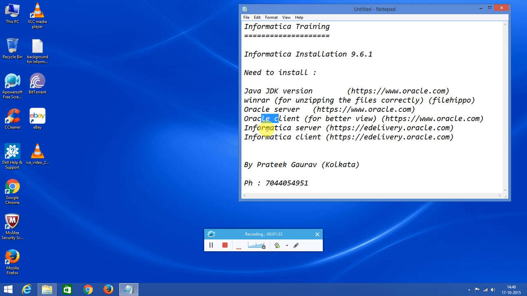Then you need to install Informatica server. In that only you will be configuring the Informatica server also, and after that you will be installing Informatica client. Okay, let's go through each step one by one. Any step, if you already have it, you can skip it.